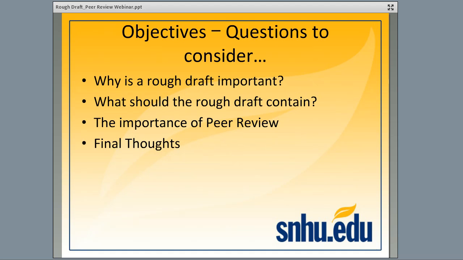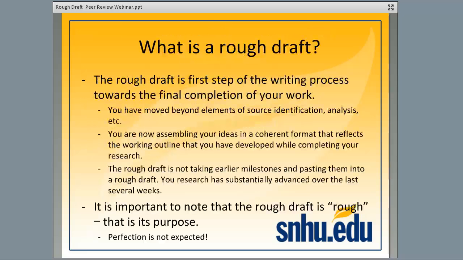So as we begin, I really have just a few objectives and questions to consider that we're going to focus on in our time together. It's going to, again, serve as that review process, but we're going to focus on why is the rough draft important? What should it contain? The importance of peer review, and then just a few final thoughts of our time together.